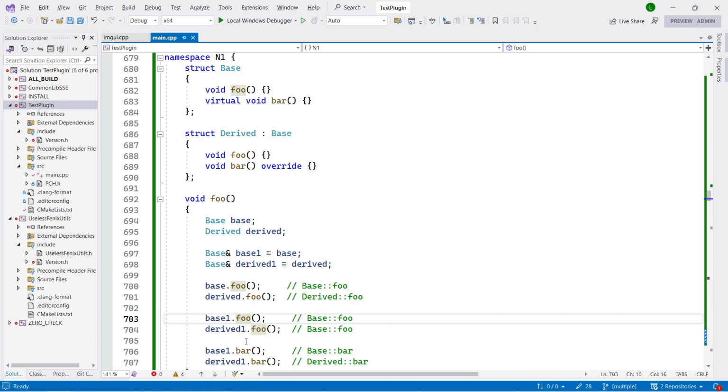To fix this, you need to make the function virtual in the base class and override it in the derived class. A class that has at least one virtual function is called polymorphic. Virtual functions are called by object type. Don't pay attention to the fact that Visual Studio highlights the wrong function.